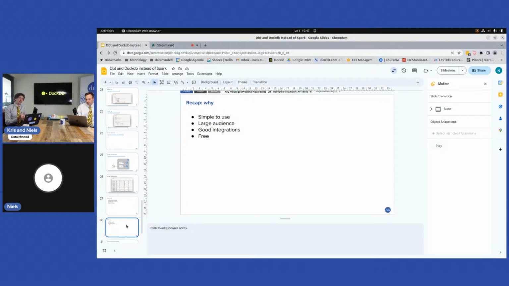Why would you use it? Well, it's simple to install. It has almost no dependencies. It's just SQL. You just write SQL, and it has good integrations with external storage as well, with blob storage, but also Iceberg support is coming, and it's free to use for any product, etc.